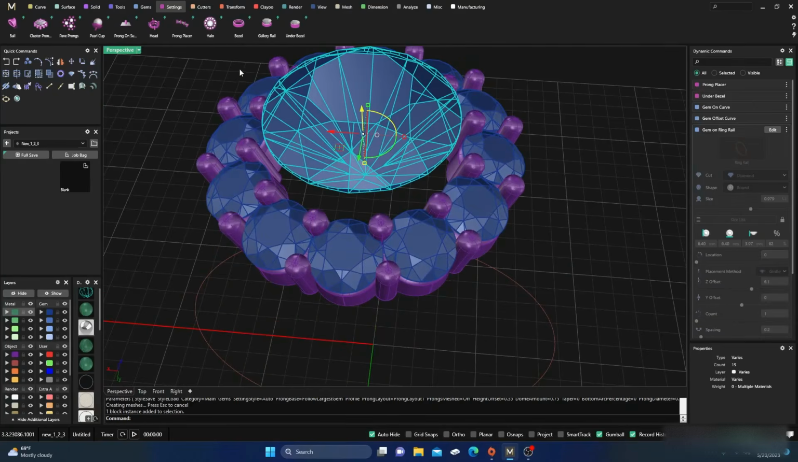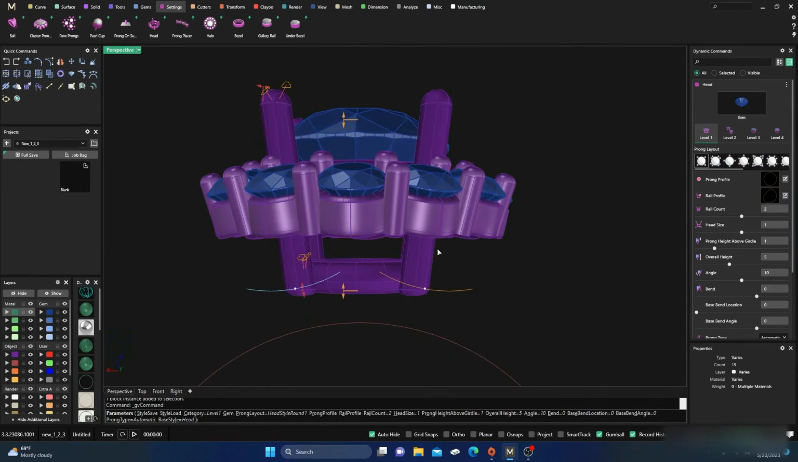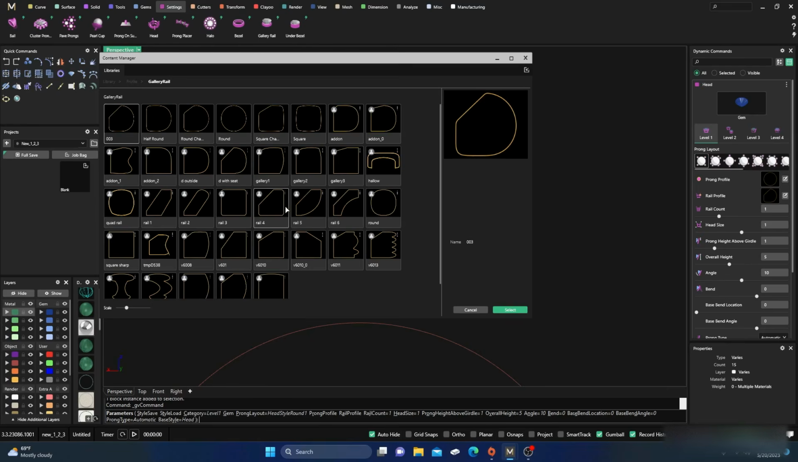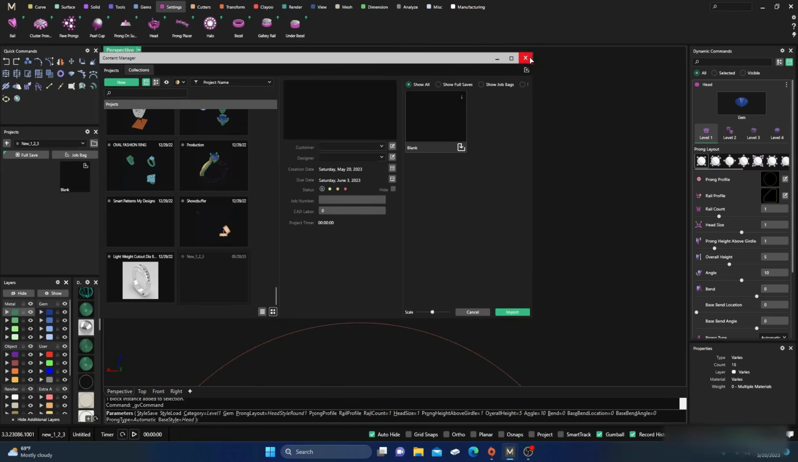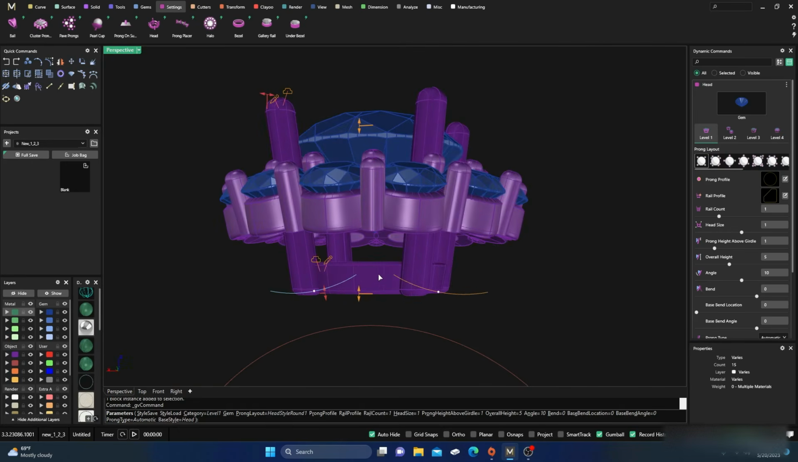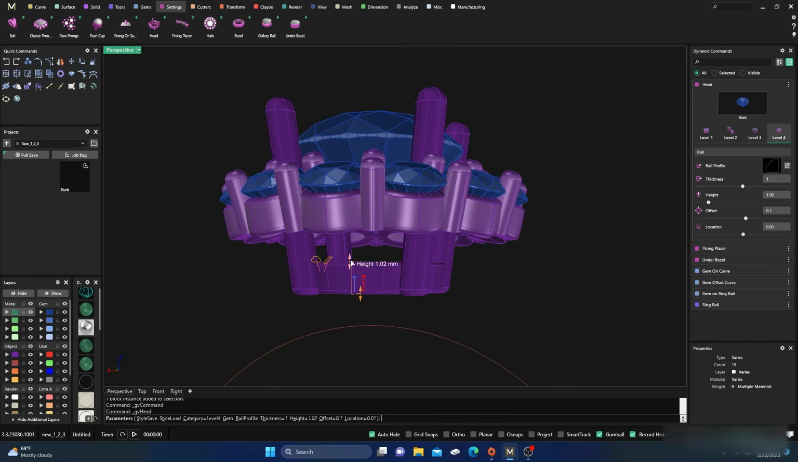Next thing I'll do is put a head on this center stone here. The very first thing I'll do is go to my rail count and drop that down to 1. And then my rail profile, I'm going to change it. It really depends on what you want. I'm just going to take something like this here, and we'll take that. And the next thing I want to do is probably go to my level 4 there, and I want to just drag the height up. I'll drag it to maybe a 1.5, somewhere around there.